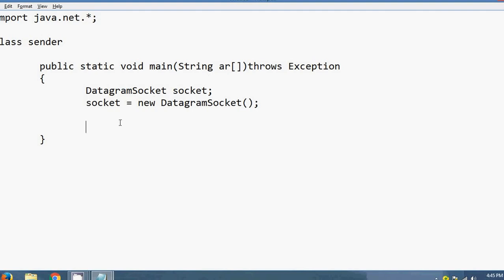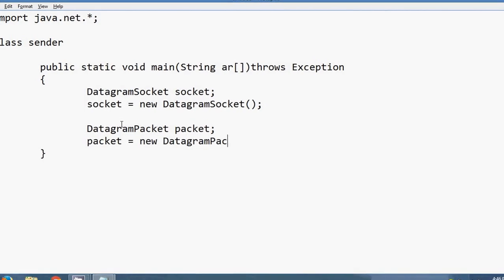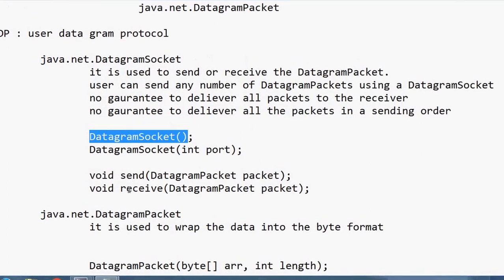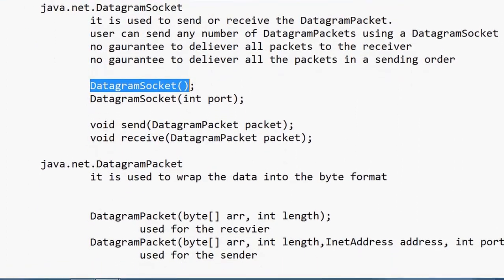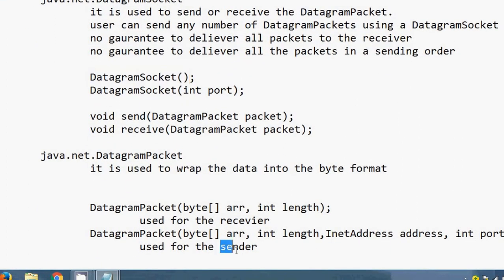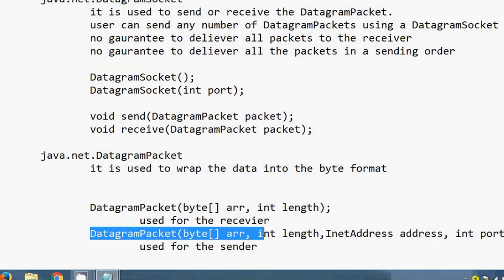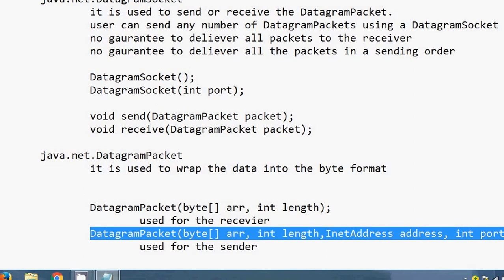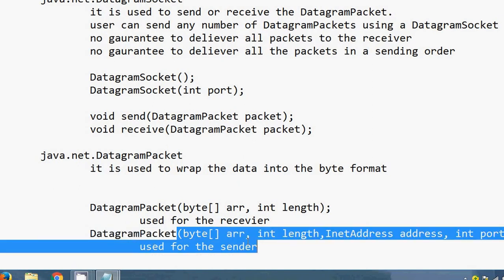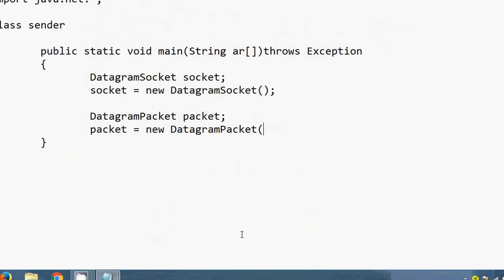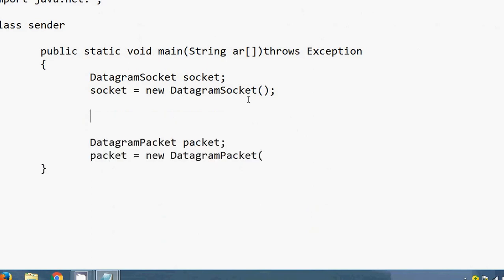Now the other thing, I require a DatagramPacket object. So let us allocate the memory. And for the memory allocation, we have two different types of constructors. I want to create a sender, so I have to use the constructor with the four arguments. The first argument is a byte array. What I want to send? First of all, I will define a message.